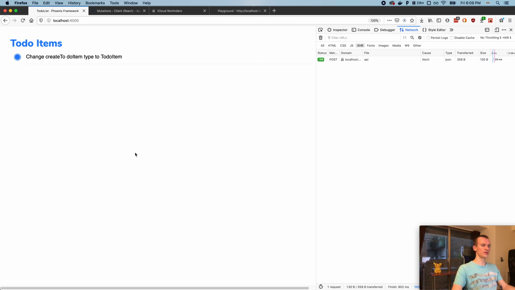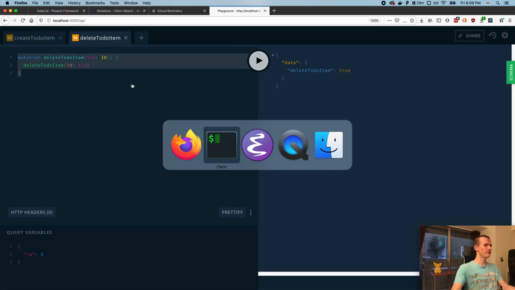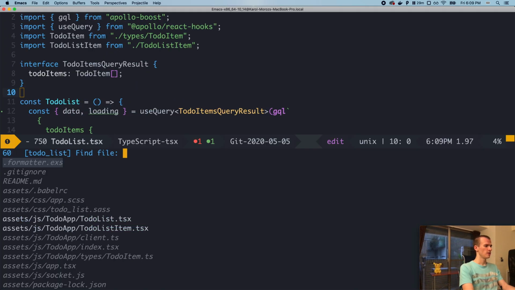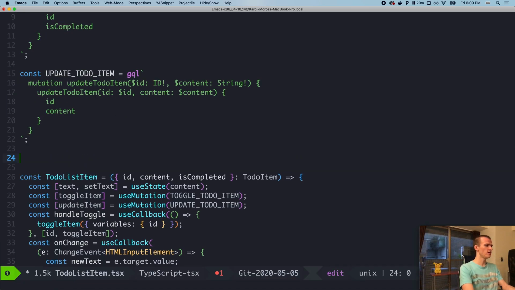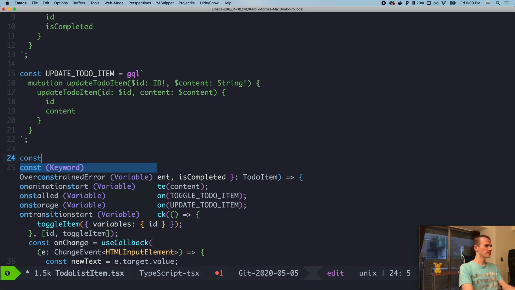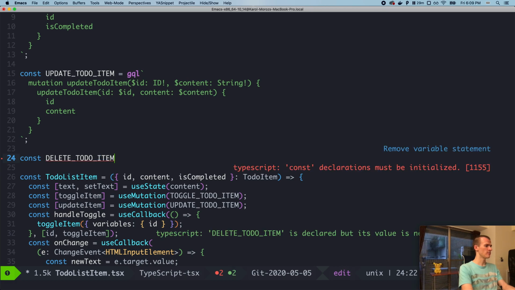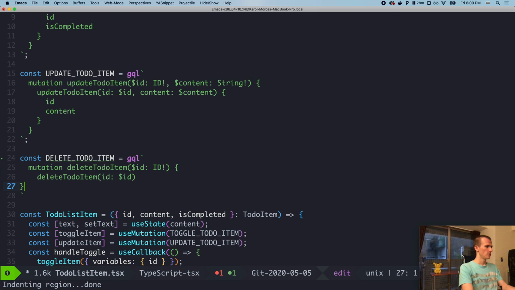So we see that this mutation is working, and we can just copy it over to our React application. Let me open the to-do list item component. And in there, over here, I will assign this delete to-do item mutation to a new constant.